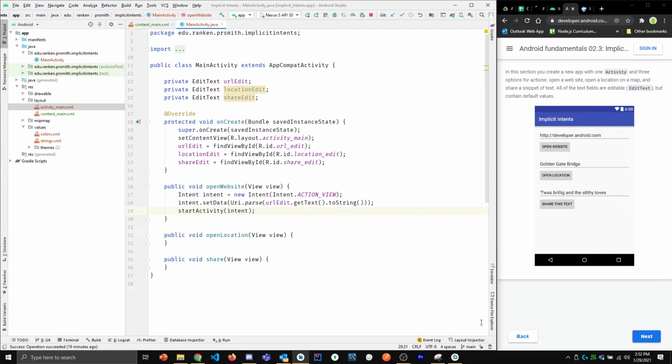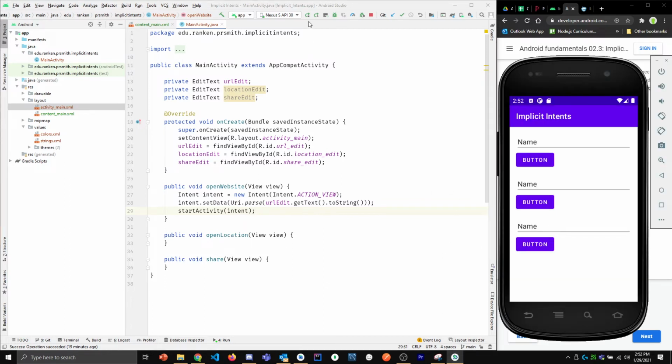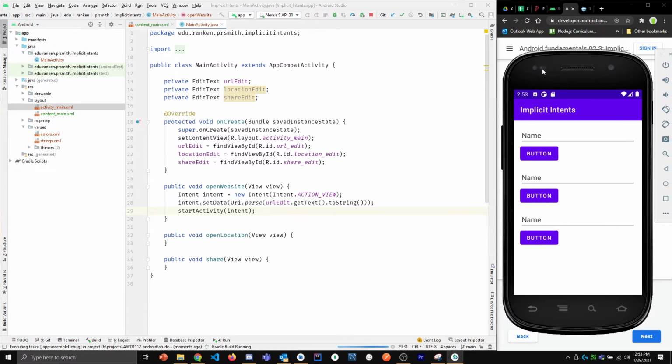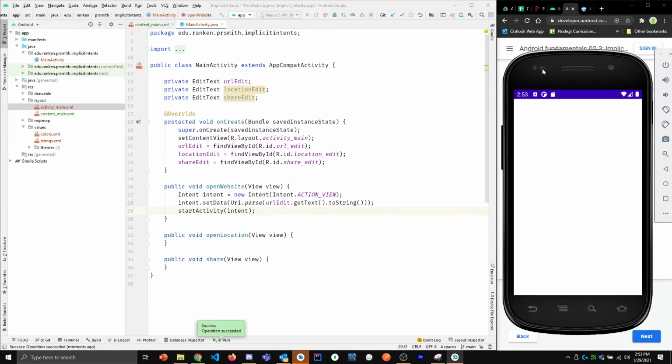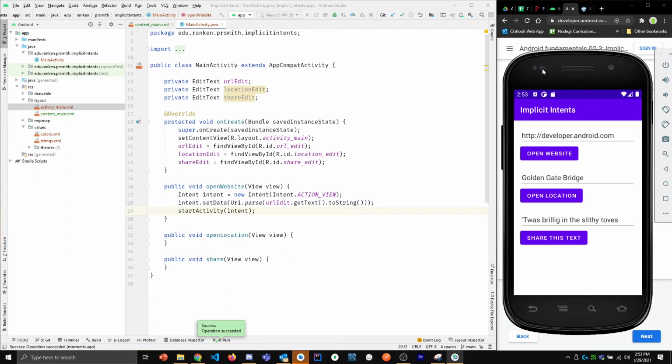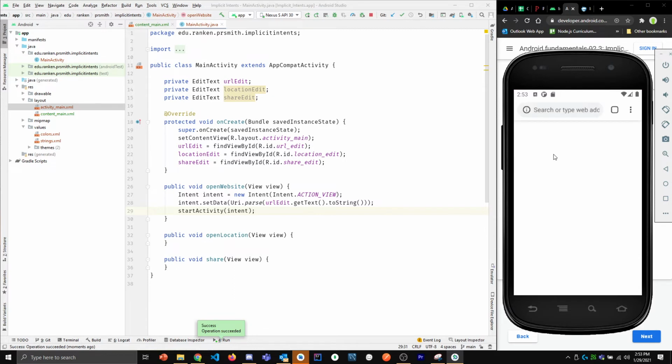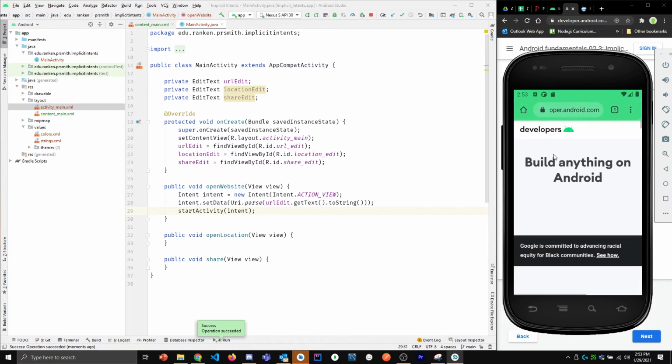Okay. So let's give that a try and just see if that first field works. I'm going to click on open website, and if this is all good, I should be taken over to Chrome with the link to developer.android.com, which seems to be what it did, right? So it went to the right place.